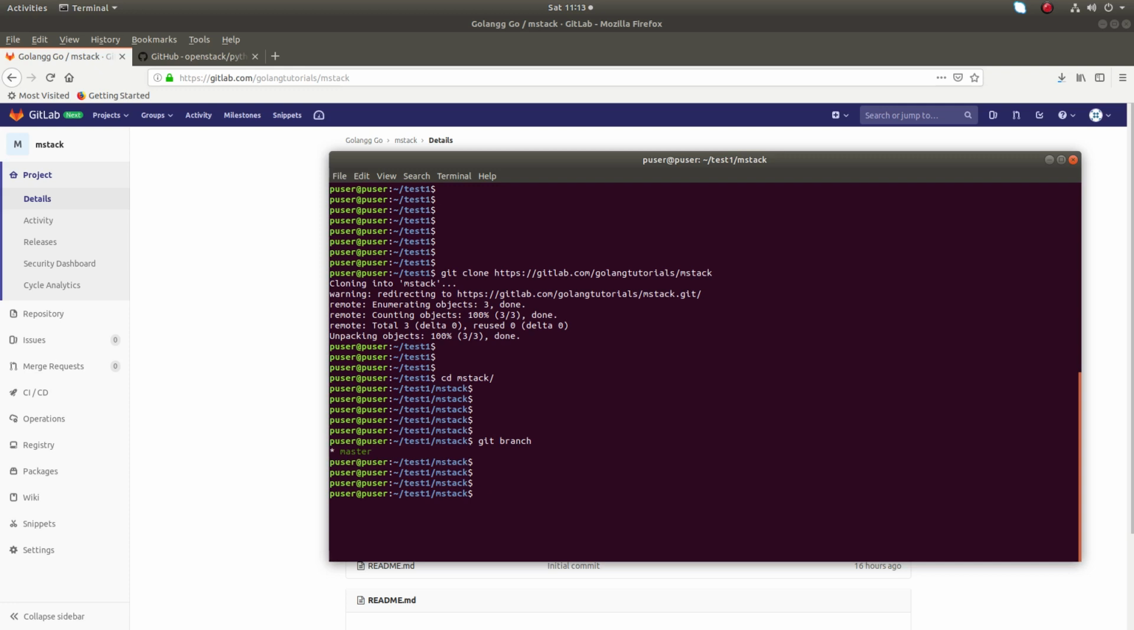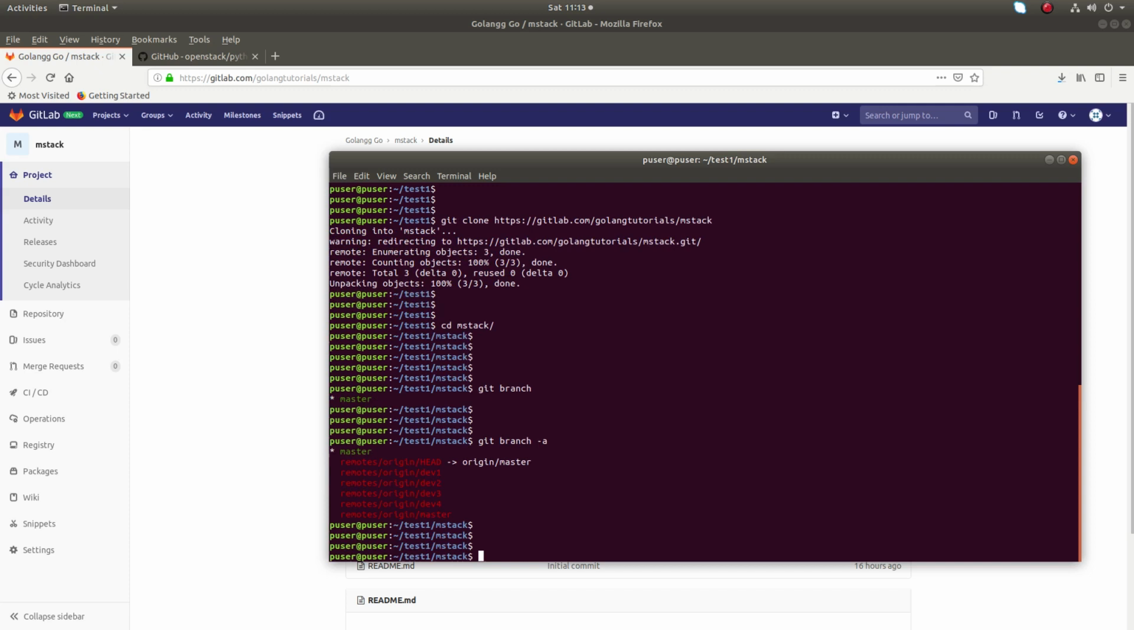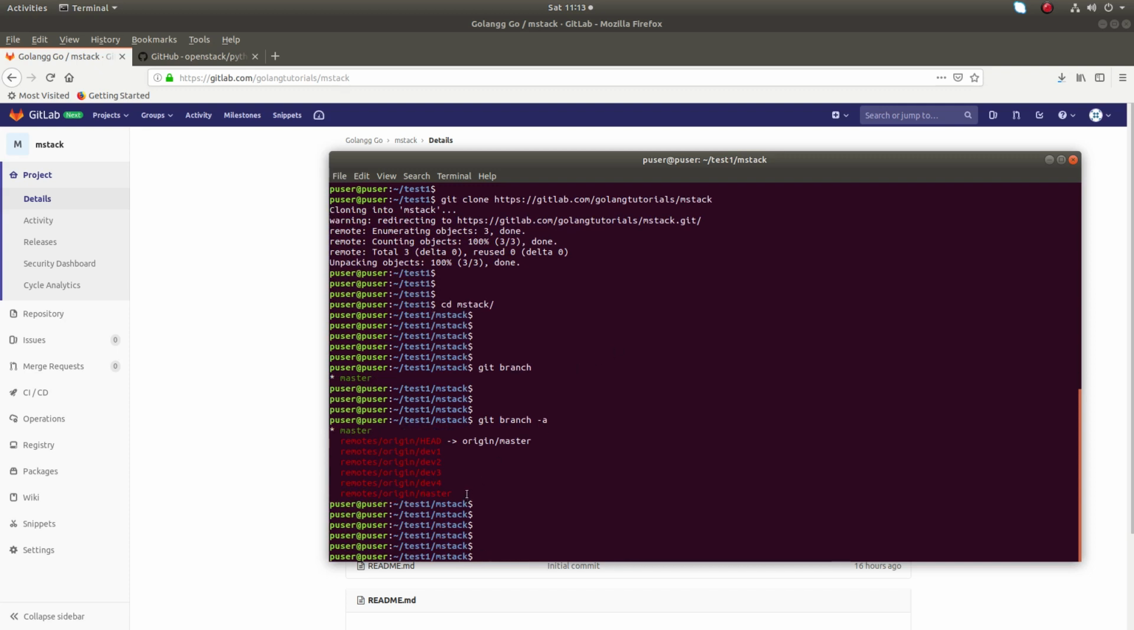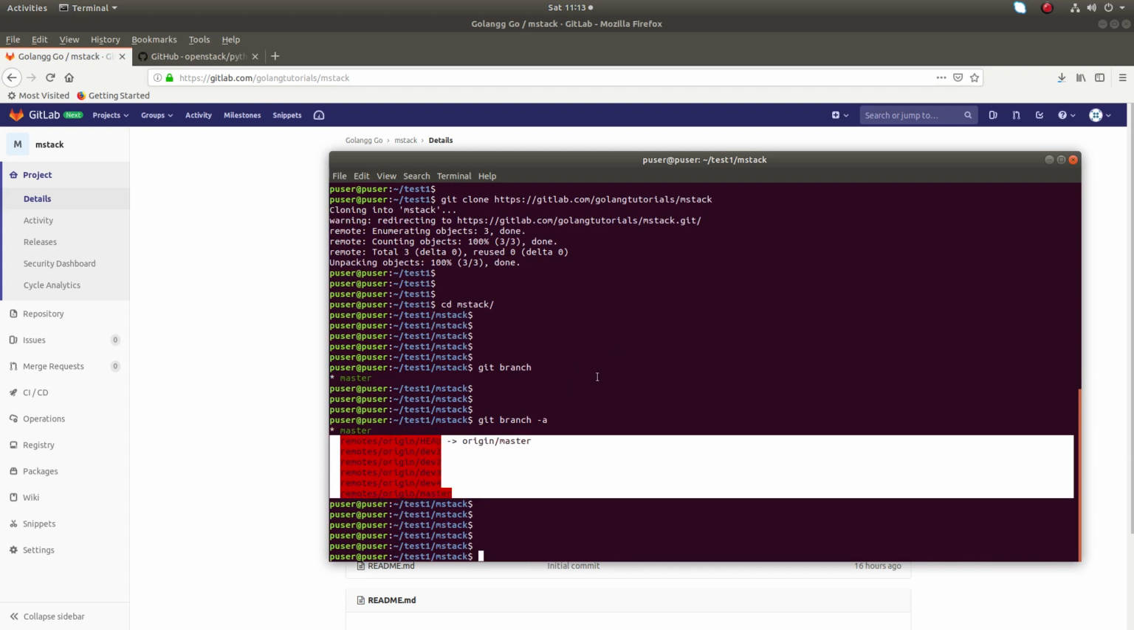Actually, if you run git branch -a, you can see all the branches. When you clone a project, it fetches all the branches, but you can see only the default branch. Other branches are hidden.